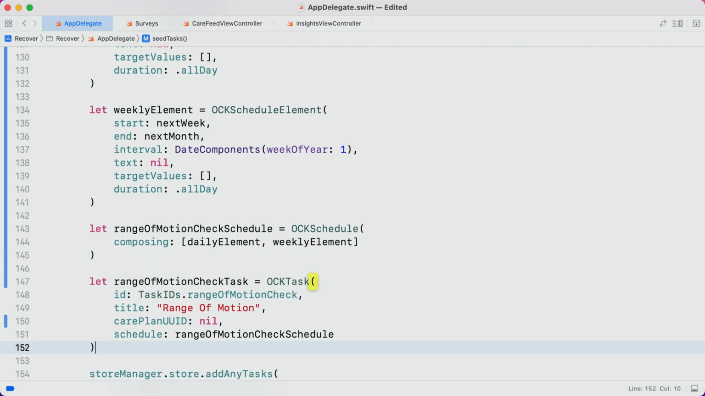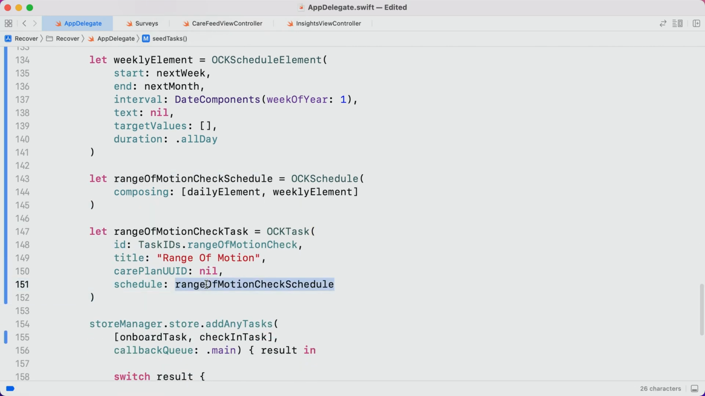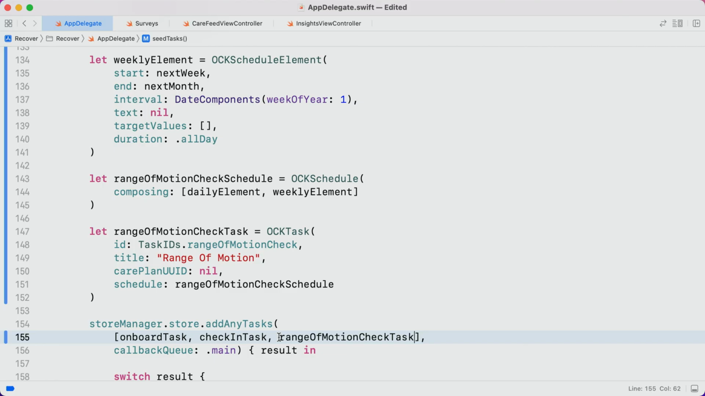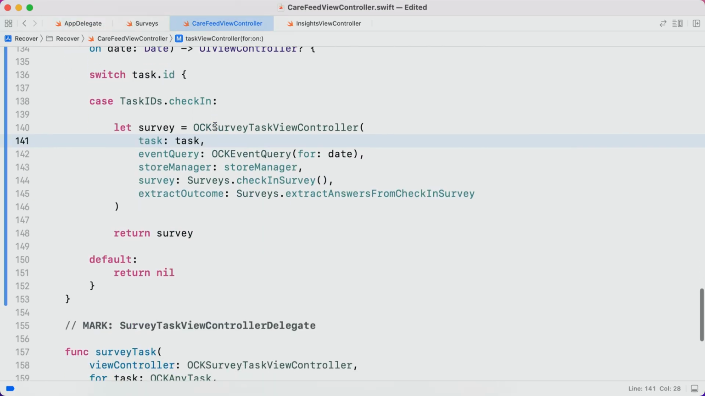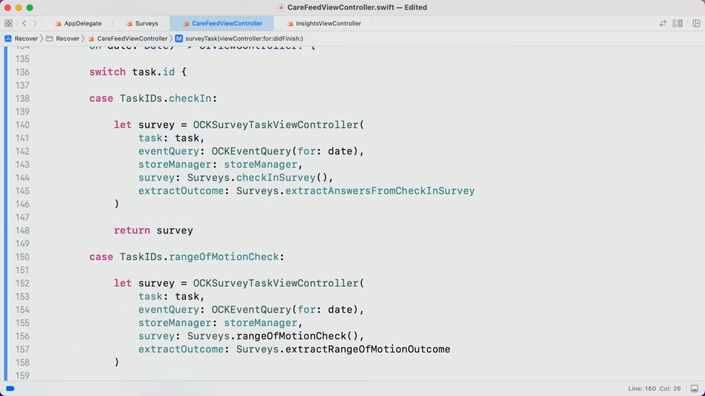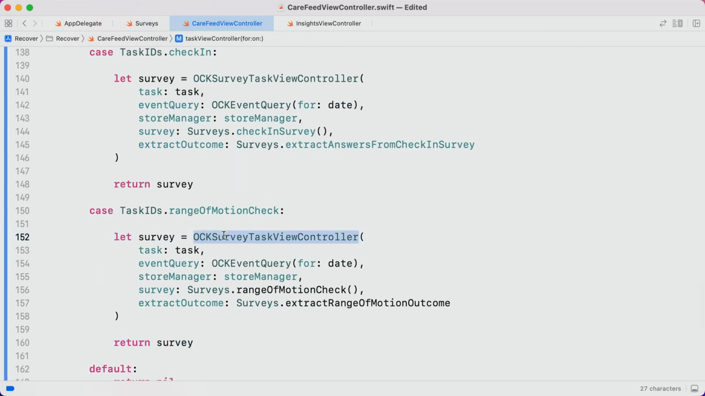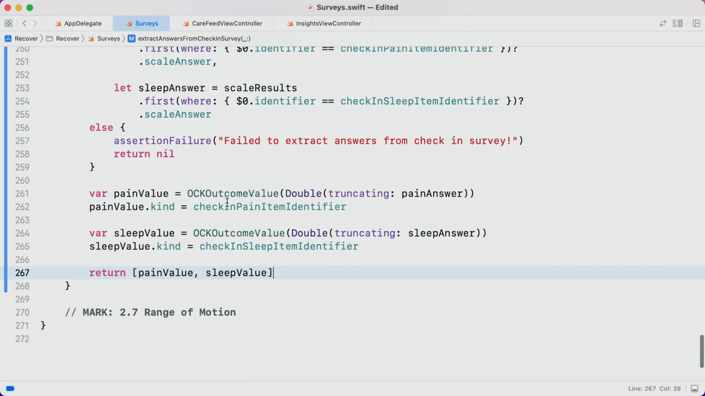Now that we have our two elements, we can compose them together to create a compound schedule, and then we can create a new range of motion task using that schedule. Of course, we'll need to add it into our store as well. Just like our other tasks, the next step is to hop back into our care feed and specify how we want CareKit to display this task. Once again, we'll use the Survey Task View Controller, and we'll need to supply a survey as well as functions to extract the answers. Let's jump back into surveys.swift and stub those out to provide a bit of structure before we get started.